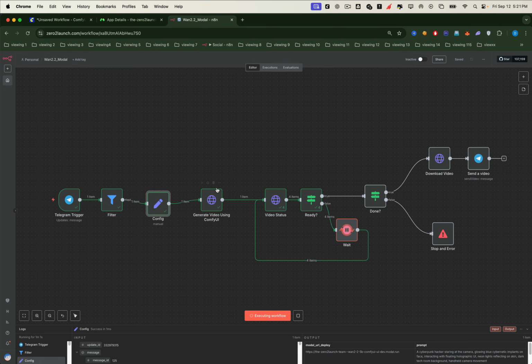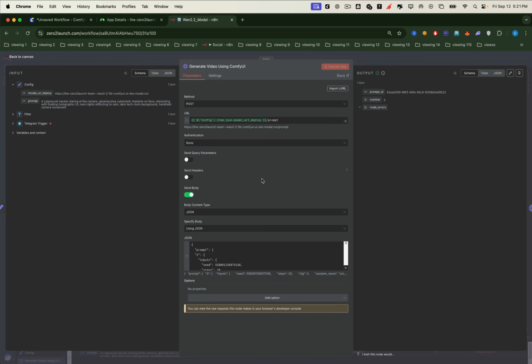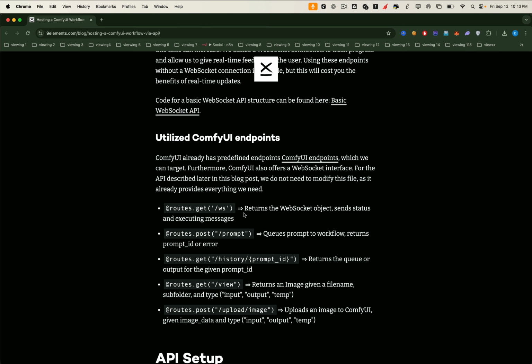Now we pass these values into an HTTP request node. This is the important part. It calls a post request to the ComfyUI API and starts the video generation process. So why do we call the prompt endpoint? Because it's the core built-in feature of the ComfyUI server API. It's the primary way to programmatically tell ComfyUI to run a workflow. When we send a post request to the prompt endpoint, the server responds with a prompt ID. We can then use this ID with the history endpoint to keep track of the generation status, and finally, use the view endpoint to retrieve the finished video.